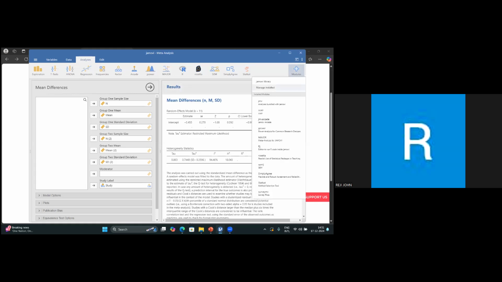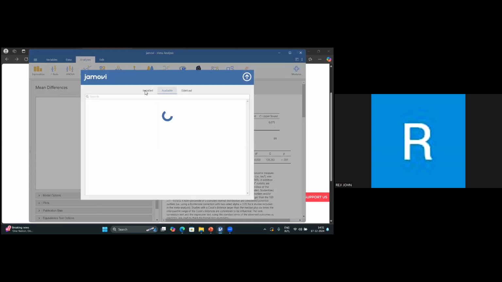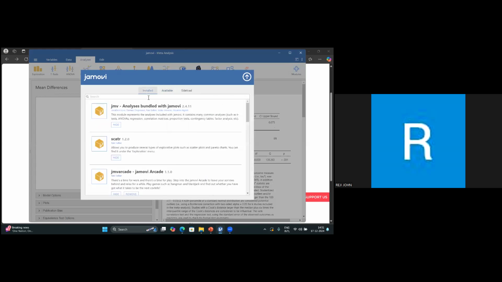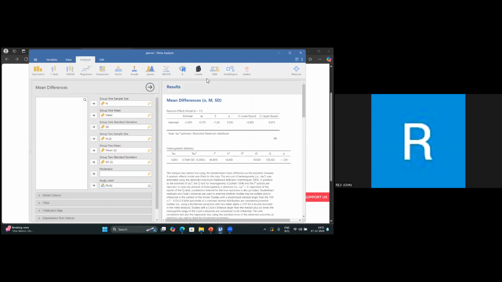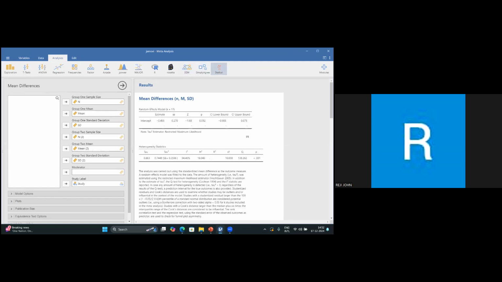Now there is also an extension called StatCat. Just type StatCat here. It will be available under Available, not under Installed. I have already installed it. The method selection tool, you can see it here. If you install it, it will come in the software, at the extreme end, where you can see StatCat.